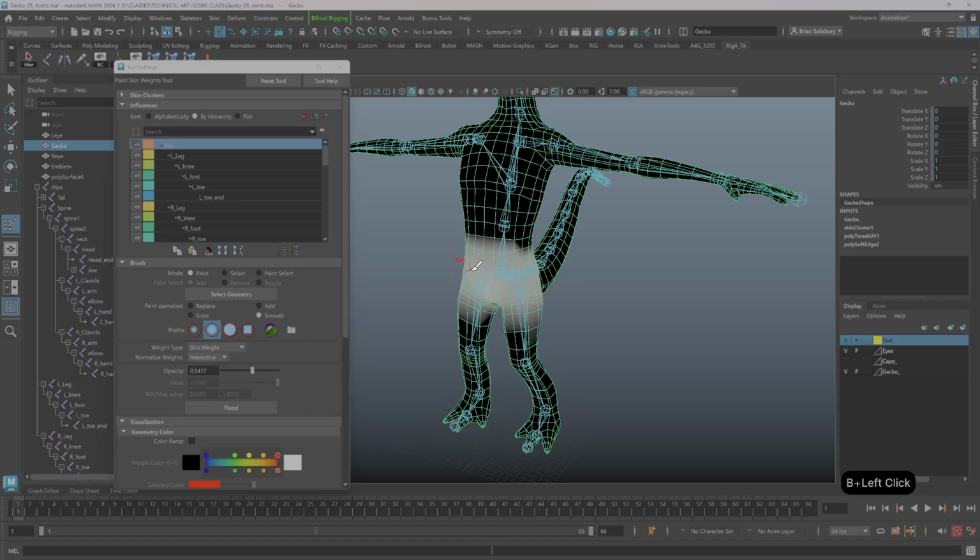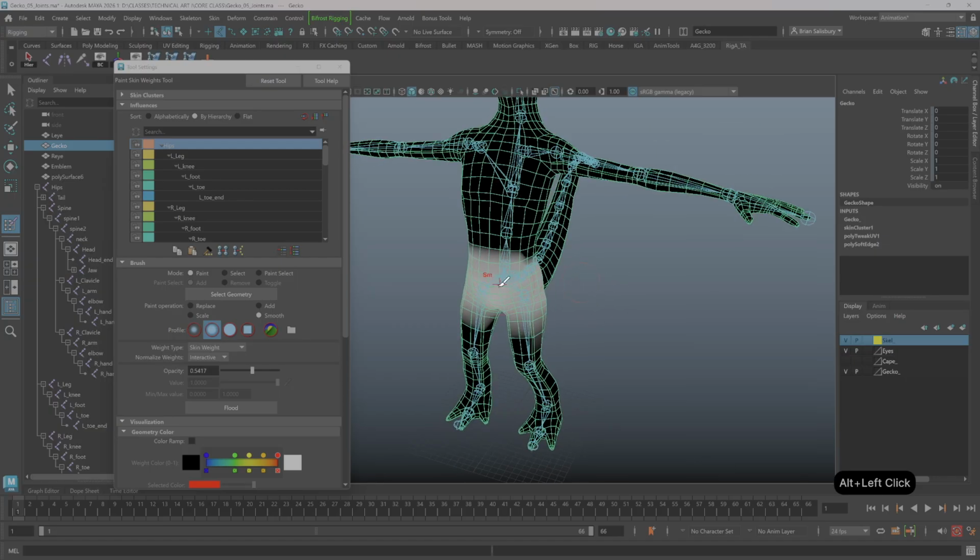I'm going to switch over to my pen here. I'm going to tap on my Cintiq. And you can see that we're on smooth. I want to go to replace, make sure we're in paint mode. You want value always on 1. So we're not going to, if we set it to anything less than 1, it would essentially be erasing weights. That's not how we're going to do it.